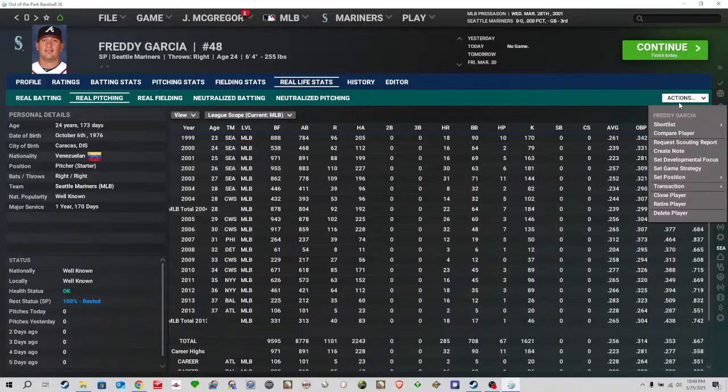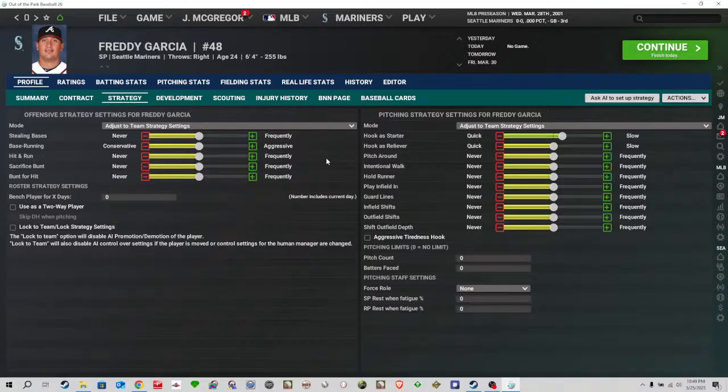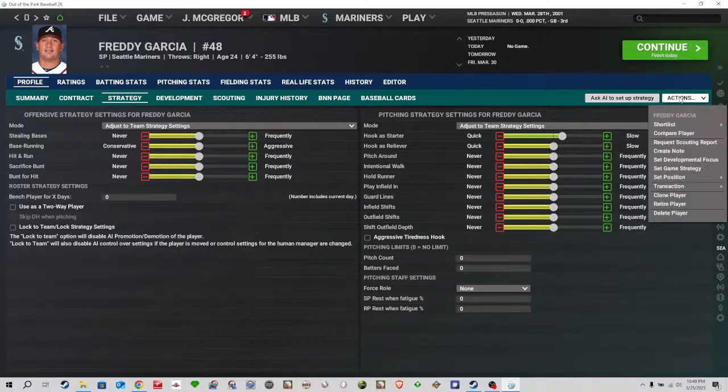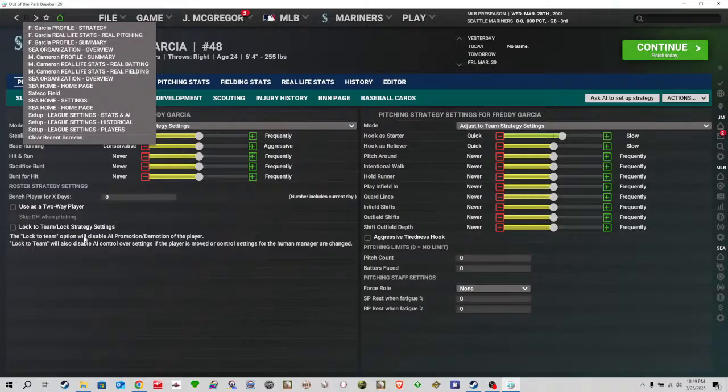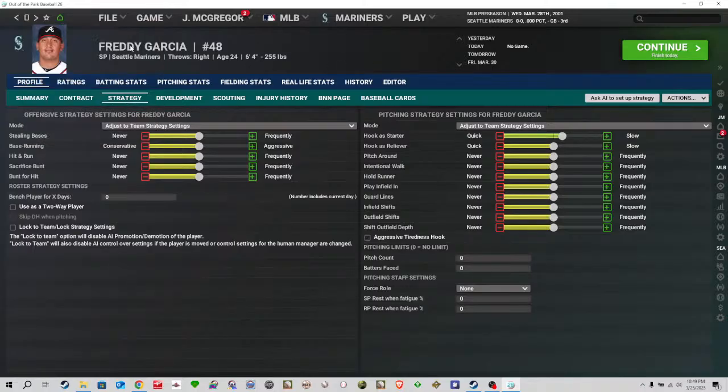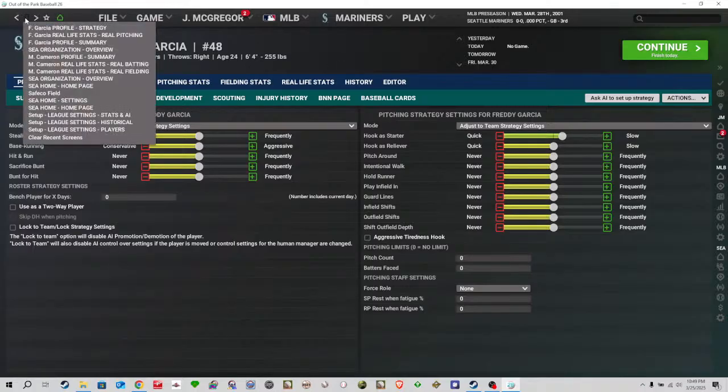Actions, you can create notes about players. You can set development focus. You can set game strategy per player, pretty deeply here. I know other games have it too, but if you want to go in and do all this, you can have the AI do it if you want. There's so much to do. I'm not going to be able to cover everything in this. It's impossible.